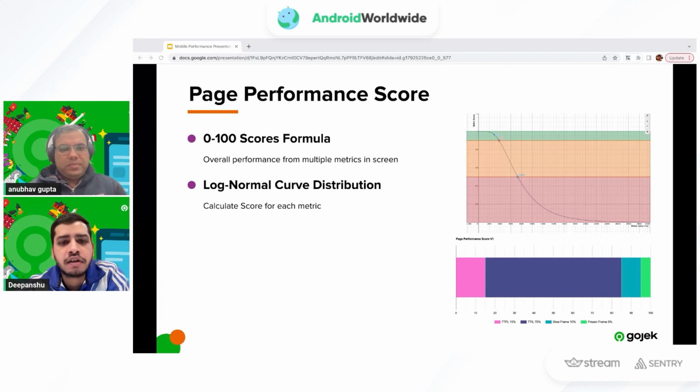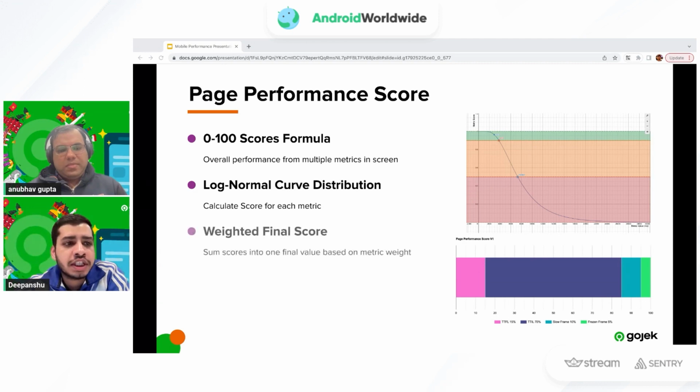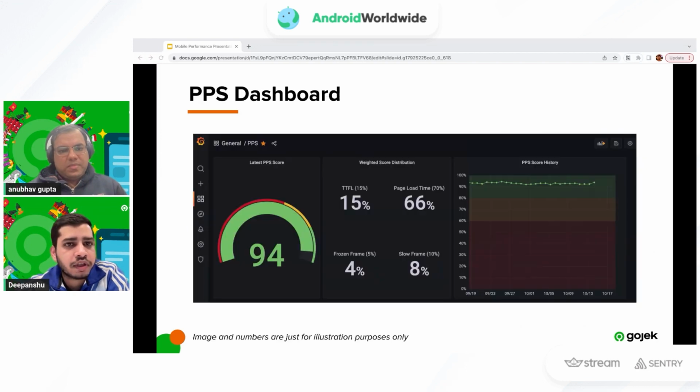For each metric, we calculate the data into a single score from 0 to 100 using log normal curve distribution. We simply define the median control point and P10 point using the threshold that we want to achieve. And after we get the score from each metric, we sum the metric into one final value based on the weight of each metric. Here we have the dashboard for showing the page performance score. We have panels for the latest value, weighted score distributions, and the score history over a series of time.